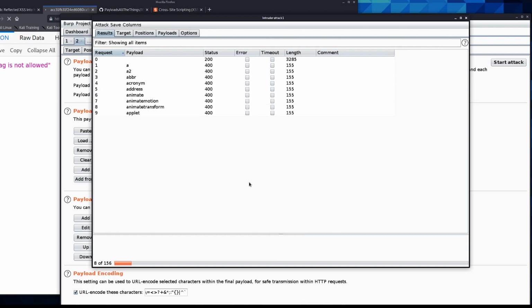I'll go ahead and pause the video here, but all it's doing is trying out each one of these different tags. Once this finishes, we can monitor the status and maybe even the length column to identify which of these tags are actually allowed, whereas all the rest of them are being blocked with a 400 error. Okay, so I will check you guys out in just a sec.